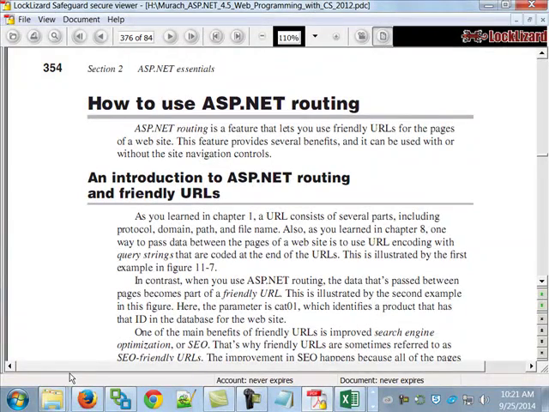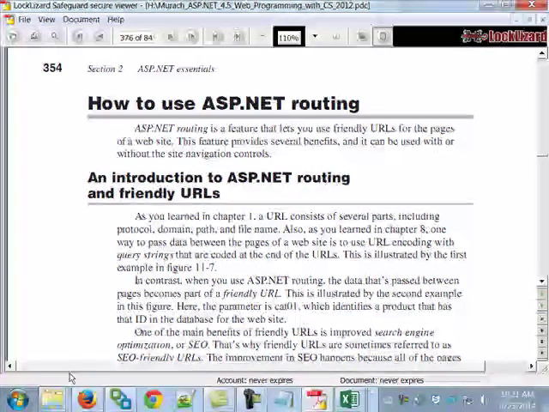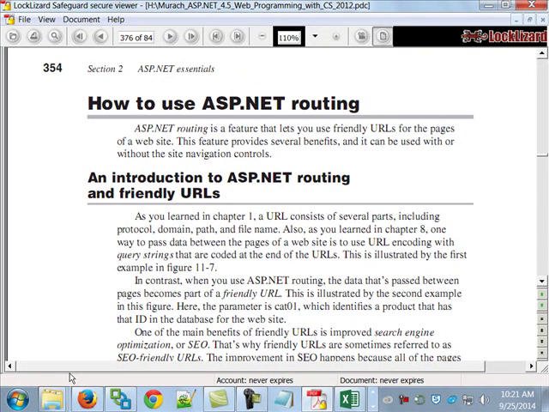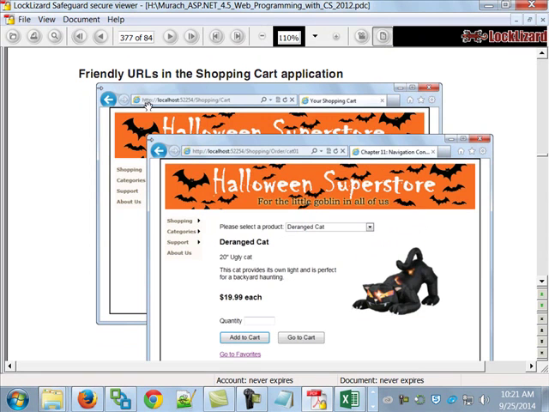All right, the hardest part of the chapter starts on page 354, and it goes from 354 through the rest of the chapter, so through 364 or so. Notice what it says. ASP.NET routing is a feature that lets you use friendly URLs. And again, if you don't know what they are, what we're saying is, if you look here, this says http://localhost, all right, and then it's got the IP address /shopping/cart.